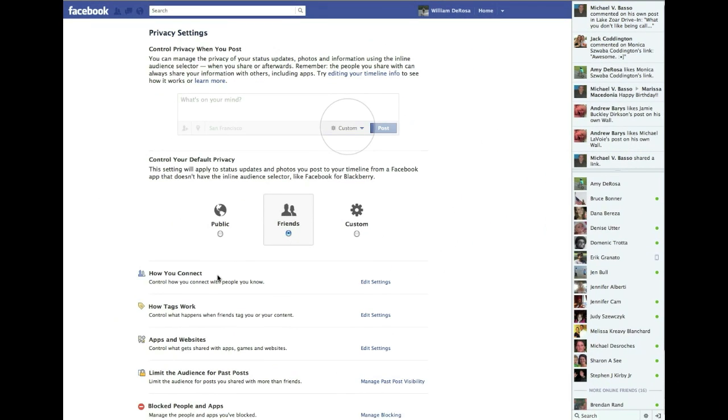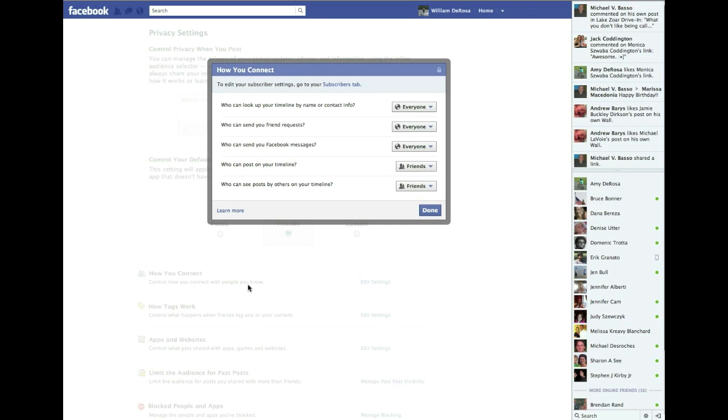All right, so our next settings here, how you connect. Control how you connect with the people you know. Click here. Now, that's a little bit of a silly statement because some of these are people you don't know yet. For example, who can look up your timeline by name or contact information? Now, you see everyone here. I have a feeling this is going to end up changing soon to public because everyone was the old standard, but they've changed everything else to public, so I'm going to assume this will eventually too, but for now, just know that everyone is basically public.